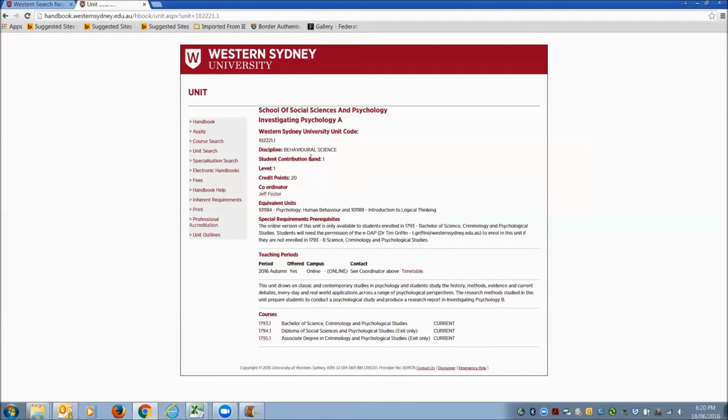So we can see here that whilst the unit is online in autumn session, there is a special requirements prerequisite. The online version of this unit is only available to students enrolled in the Bachelor of Science, Criminology and Psychological Studies. Students will need the permission of the EDAP to enrol in this unit if they are not enrolled in that course. So what that means is if you are interested in this unit, you would liaise with me and we could email Dr. Griffin and ask whether you could be given permission to enrol into the online version of this unit.